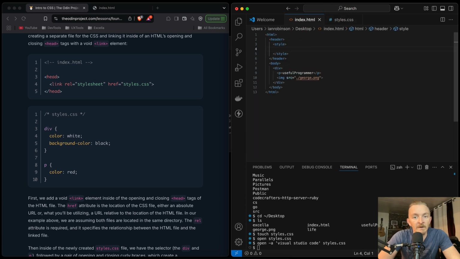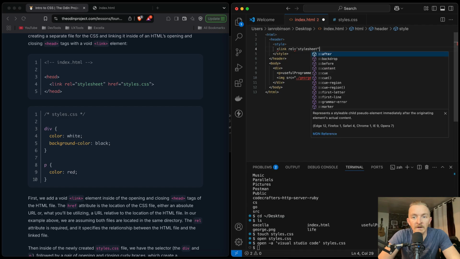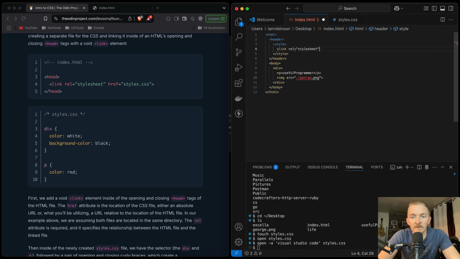And now what we can do is import this. So we can say link rel equals stylesheet, and then href is equal to styles.css. Oh, okay, so we're within the style block. We want to get rid of this.